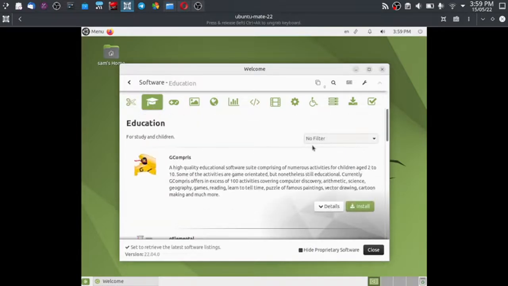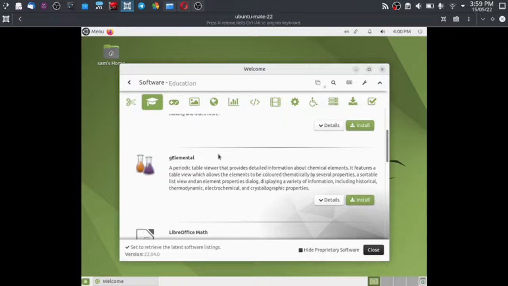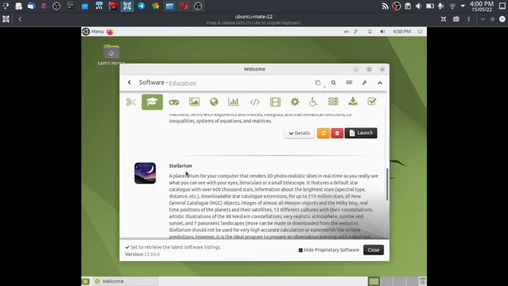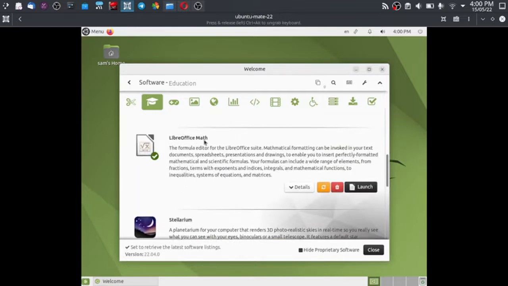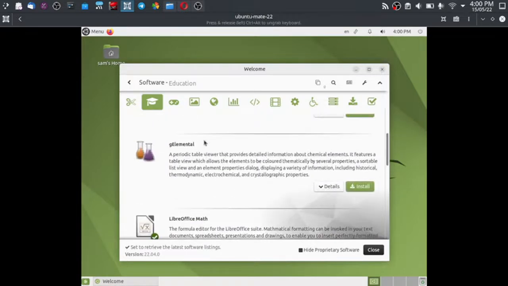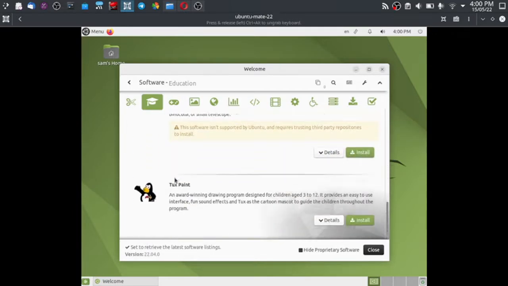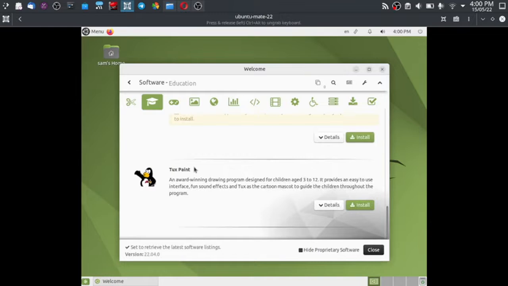Then you go to the education section. Here the apps related to education are installed, like Stellarium for the budding astronomers, LibreOffice Math for the mathematicians, and gElemental, the elementary periodic table viewer for the chemistry lovers. GCompris is a suite of educational software for children aged between 2 and 10. TuxPaint is for the creative people.